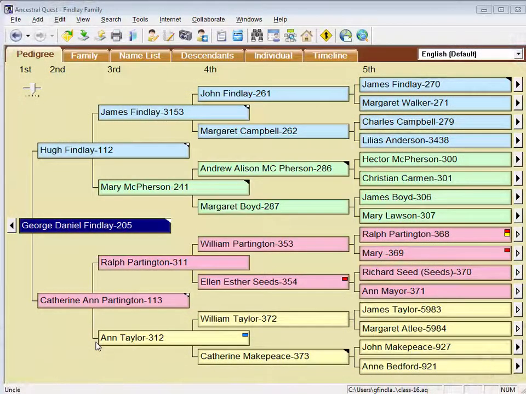Now let me explain about the sharing of events. First, let me give you a background of why it was added. In version 15, we introduced Tree Tips, Ancestral Quest's built-in capability to help you research your family. Tree Tips has opened the door to quickly finding new information on your ancestry, such as birth records, death records, marriage records, census records, and so on.